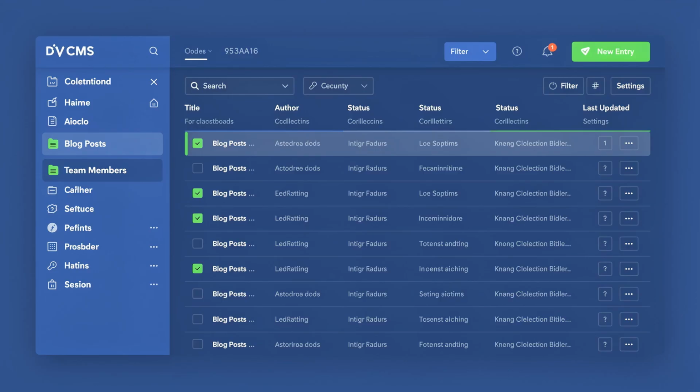Now let's move into the CMS, because this is where DivHunt becomes much more than a landing page builder. The CMS lets you create and manage dynamic content. For example, you could create blog posts, portfolio projects, property listings, job posts, team members, directories, or other repeating content. Instead of designing every page individually, you create a structure and connect your content dynamically.